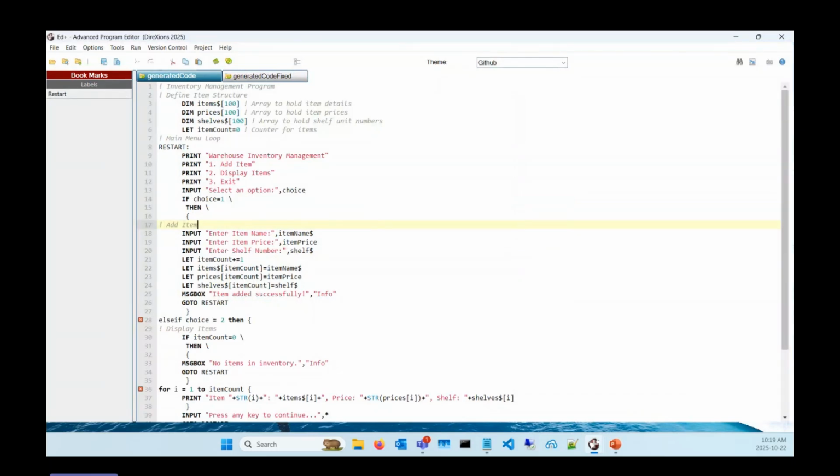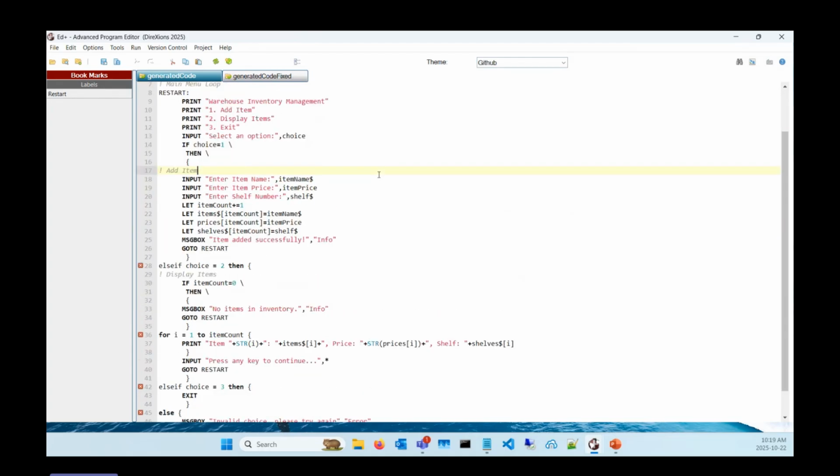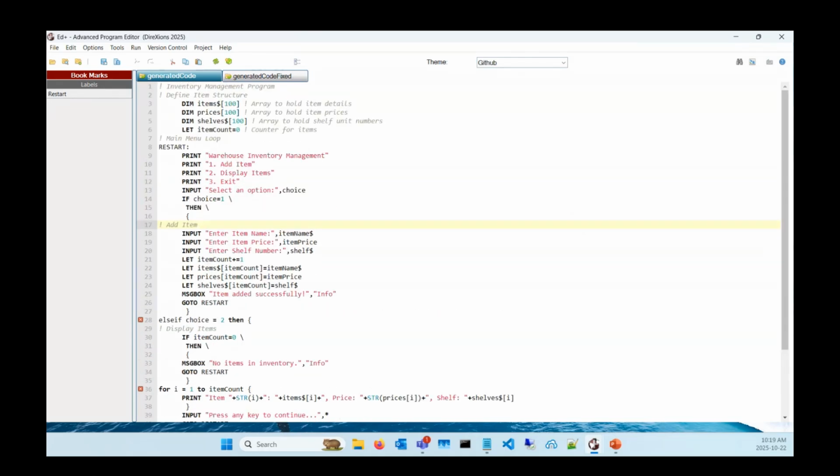So this is the program that it generated. Everything here is entirely made by the AI agent. I have not touched this whatsoever. It is exactly as is. It gives an explanation of what the code does.